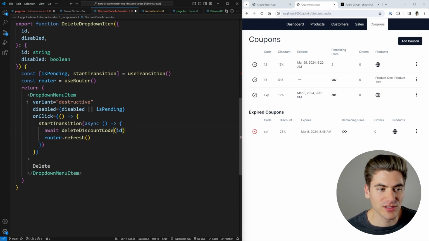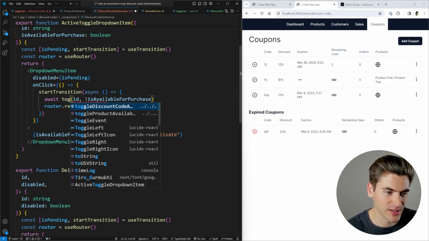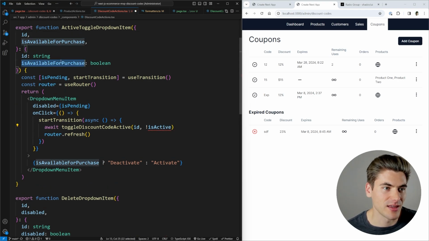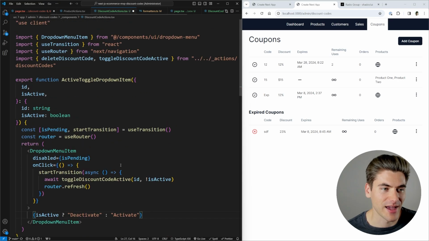And essentially all this is doing is creating a dropdown menu with red text that is disabled, whether this disabled prop is true or if we're in the pending state, and it's just calling that delete function and then refreshing our page. Same thing up here. This is going to say toggle discount code active, and this is active, just like that. And this is going to be taken in it is active prop. That should be all we need to do to clean that up. This should also say is active right there.